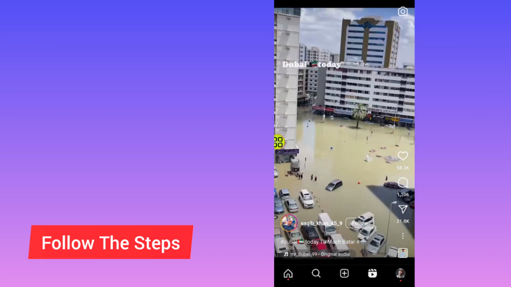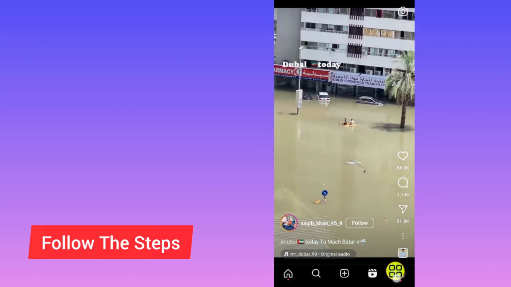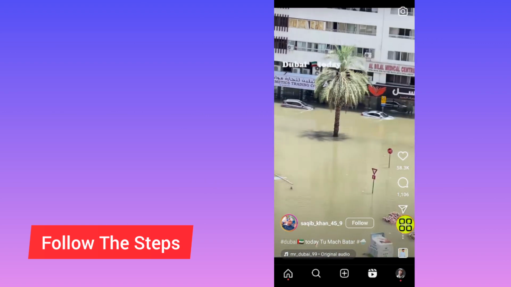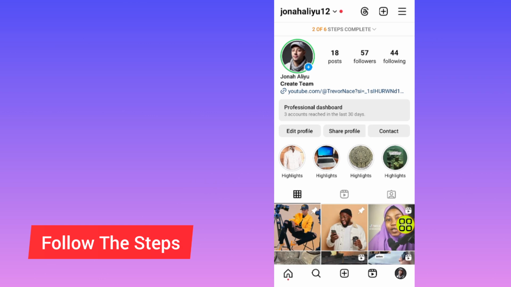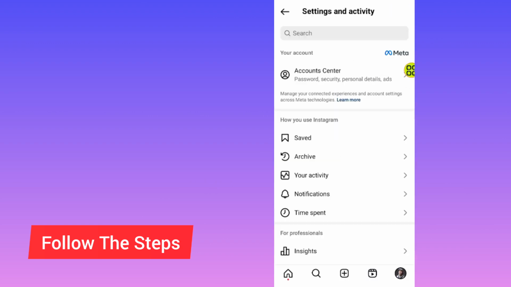So now if you want to find the video, all you have to do now, tap on your profile at the bottom right side. After you tap on your profile, now here is your profile. Tap on this menu at the top right side. After you open this menu, now tap on this save button.